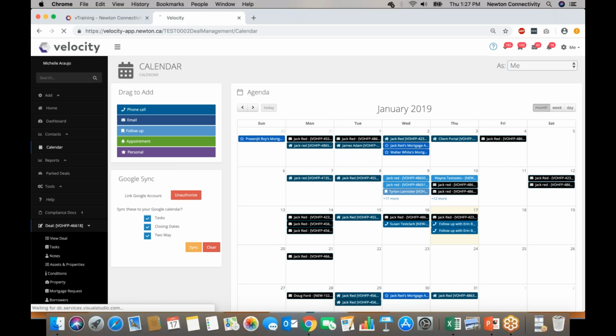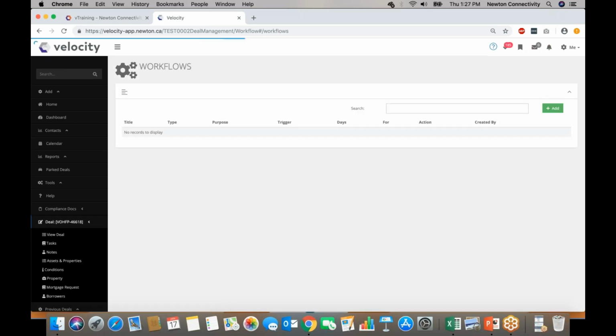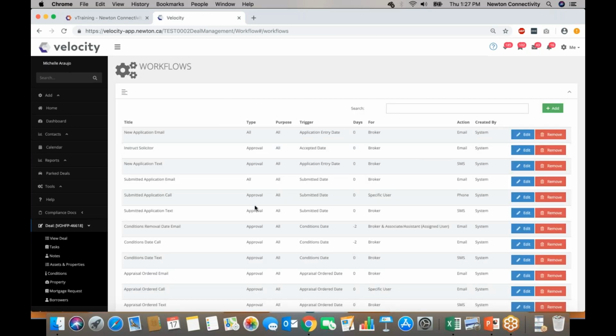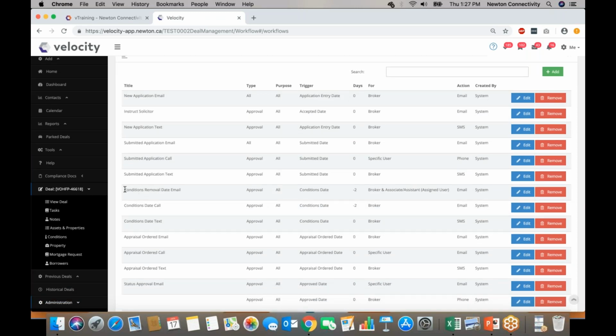So I've seen people use these for lots of different examples. I've seen people use their workflows to say your subject removal date on your offer. You put a condition in that you have the right to make sure you have financing up until Wednesday. So you could have 2 days before the conditions date, you get this reminder to make sure that you call the client.